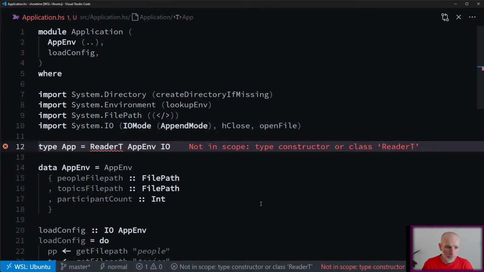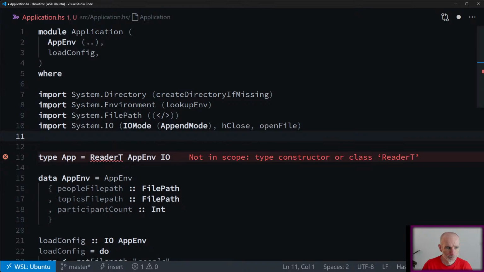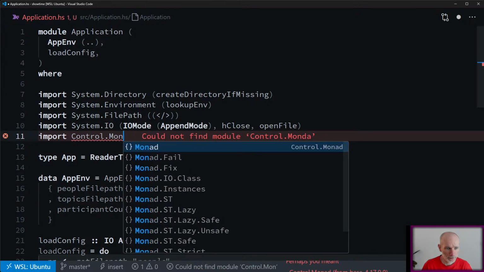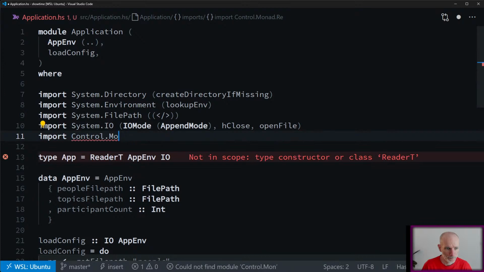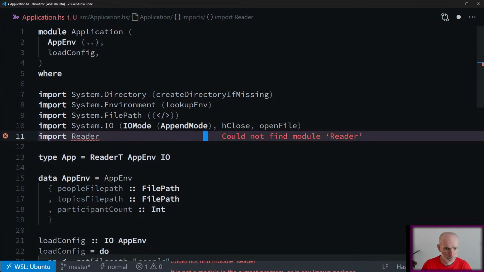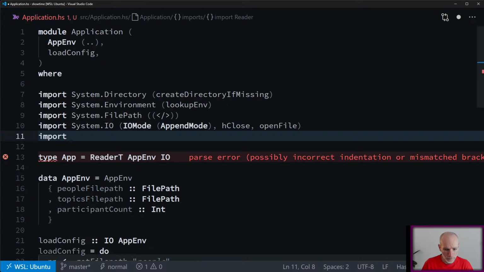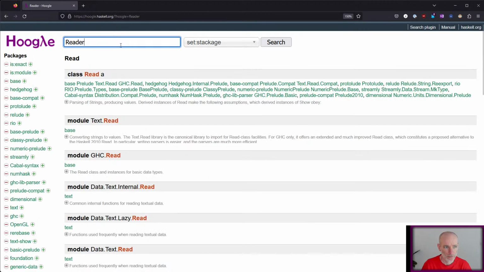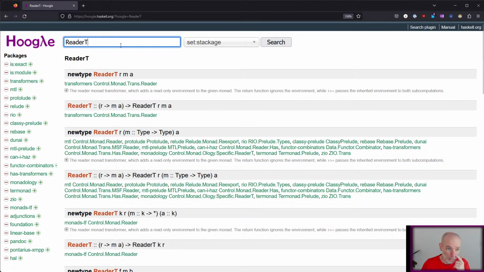Where does ReaderT come from? Control.Monad.Reader or something? No. I might just start typing reader, will it help? It does not. Okay. Let's go and ask Google where I can find this. Control.Monad.Trans.Reader. Wouldn't have guessed that. Okay.